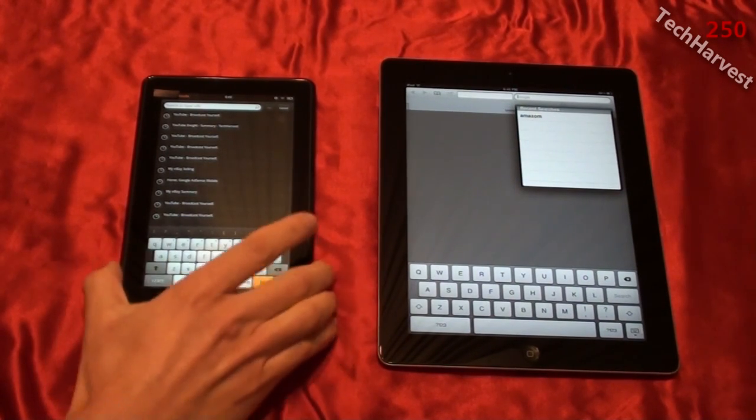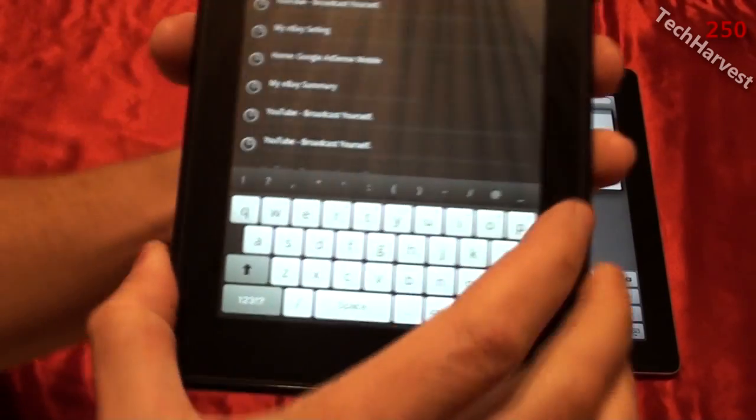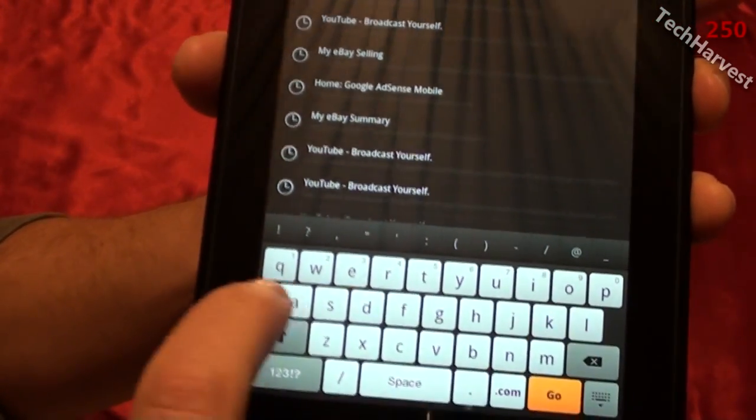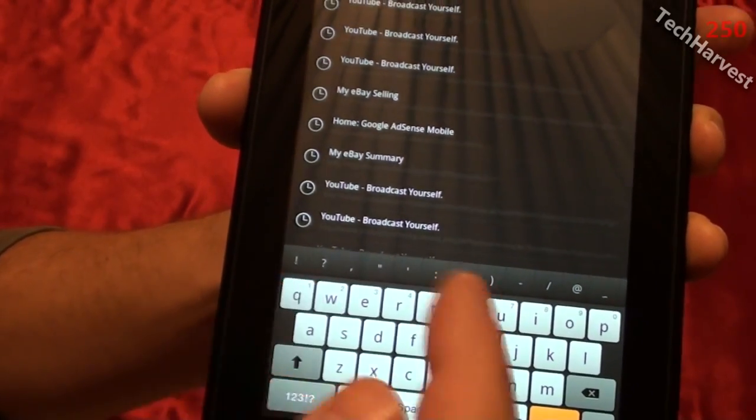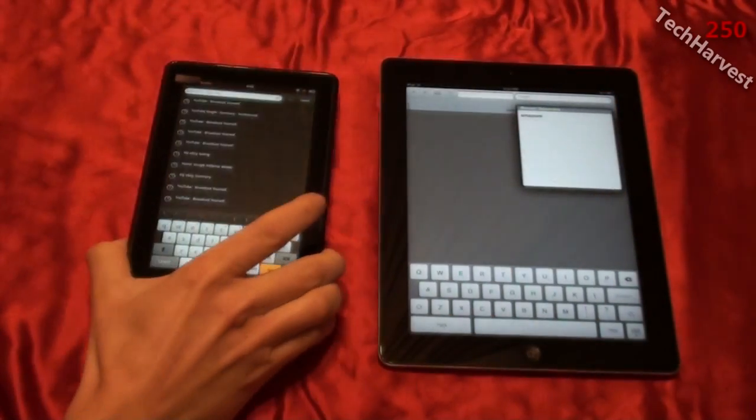Fortunately, though, you have a row of numbers on the top of the Kindle Fire on the top QWERTY line here. So if you wanted to put in a number, you would just long press that key and you could select the number on top of it.